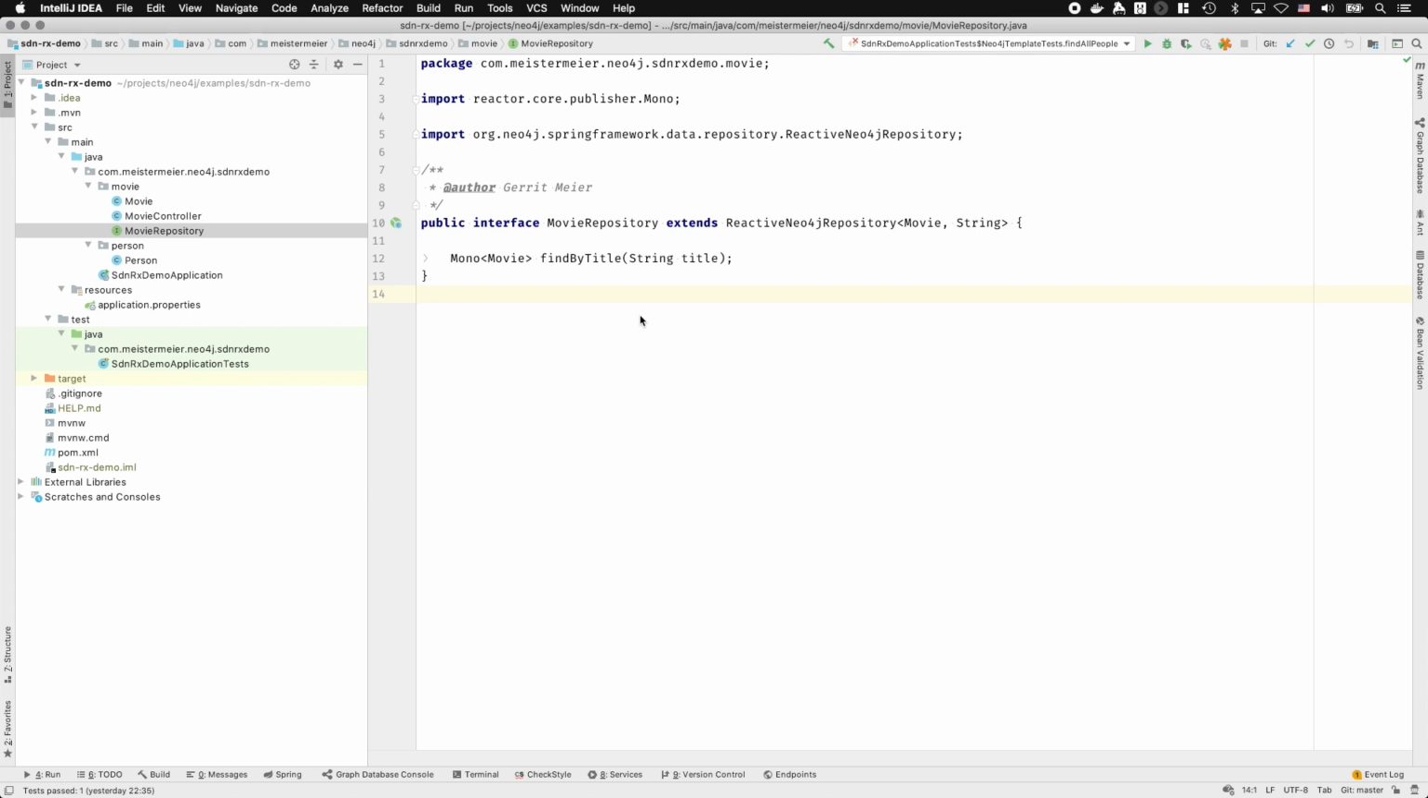Welcome back to the second part of our introduction to Spring Data Neo4j RX. Last time we showed you some features of SDNRX by creating a simple application.